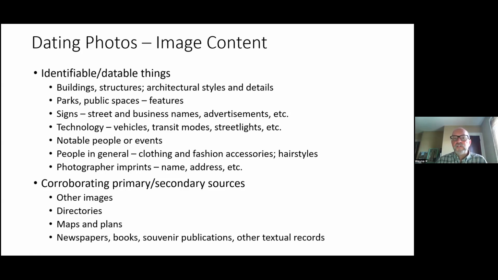And what are those things? Buildings, structures, architectural styles and details. But they also could be parks or public spaces, features like fountains when they appear, when certain plantings or gardens are put in. Signs are really important. So street and business names, advertisements, and the like. I'll also be looking for different examples of urban technology, vehicles, transit modes.